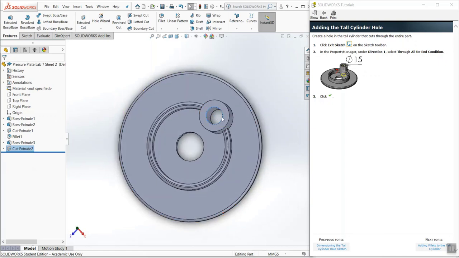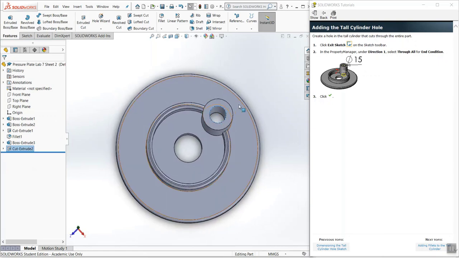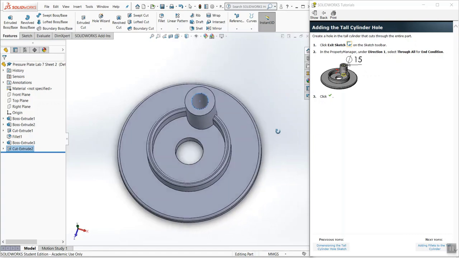And you can rotate it down and see inside. If you don't have a mouse with a wheel, I would highly recommend buying one. They're not that expensive. You can get them from Amazon or Staples or Walmart or wherever. And it really makes 3D modeling so much easier.